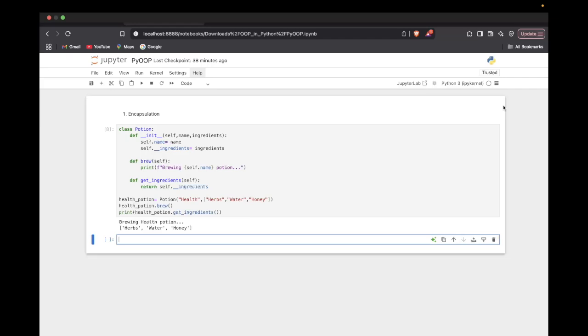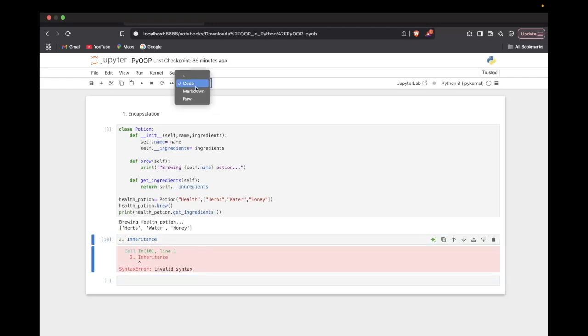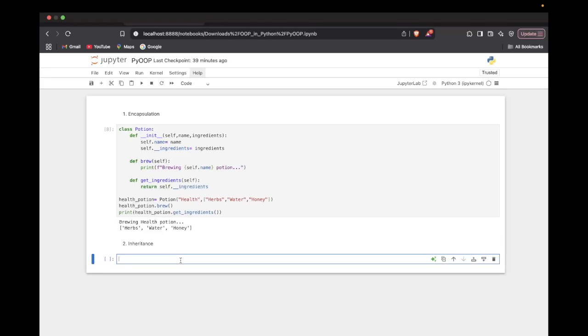Now, we shall see inheritance, which is the most commonly used pillar of OOP. Inheritance, as we all know, allows a class to derive properties and methods from another class. Let's define the Potion class again.